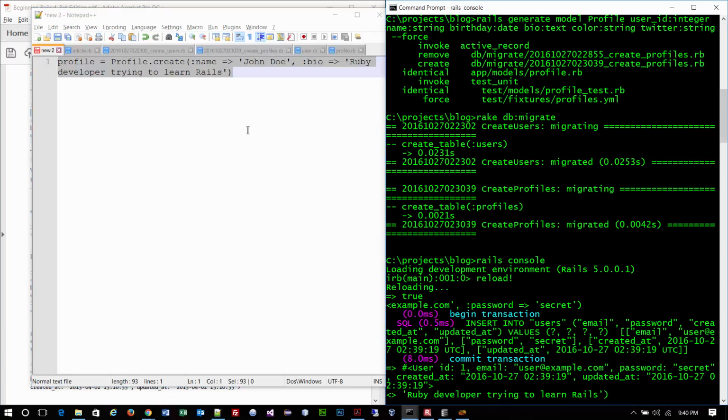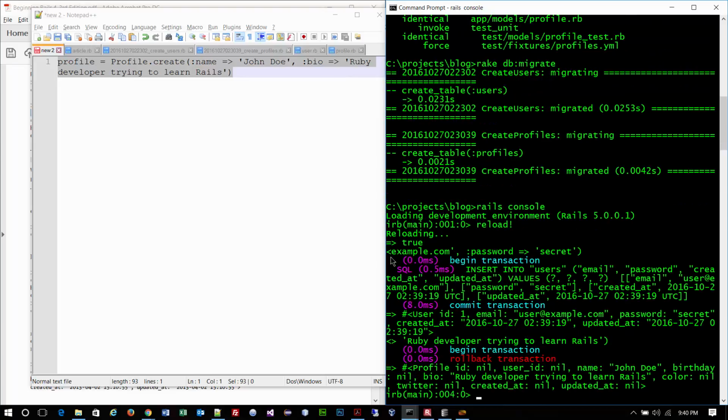Setting up a variable called profile. We're going to build off the profile model, running the create method, and then each one of the fields is getting a string of text. Press enter. All right, and then this one's throwing back a little bit of an error, I think.